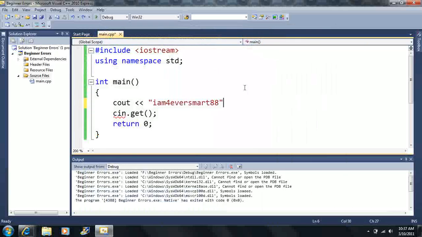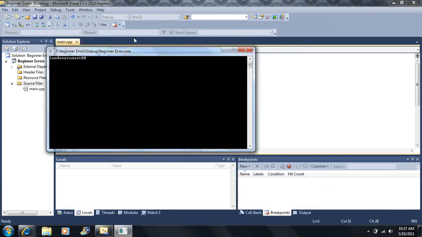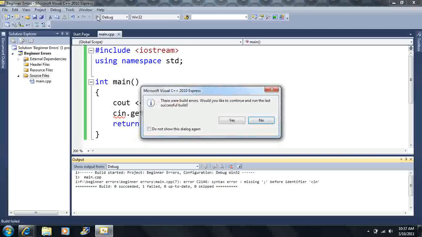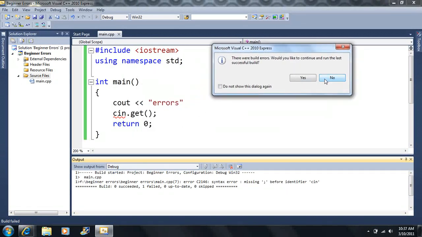But the main thing I wanted to get across is that when you click build, we'll get a program. Now if we type in something different, just errors here, and when we click start debugging, there were build errors. You want to continue on the last build? You normally want to hit no. You'll see these all the time, so don't worry about them. Just click no.